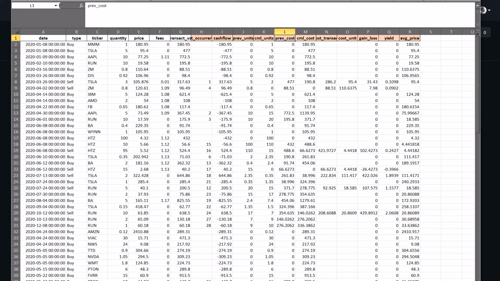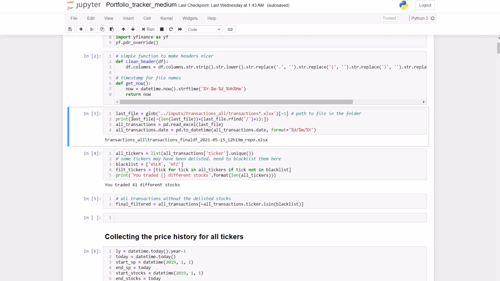Going back to the Jupyter Notebook, in this cell, we're going to read the last file in the transactions folder. We're going to get the file path, print the last file, and create this data frame for all the transactions.